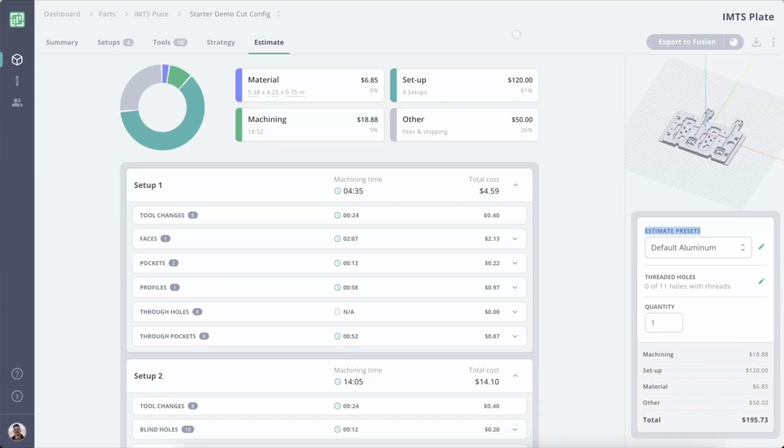At the bottom right, there's a breakdown estimate for the part with total cost. Adjusting the quantity affects the pie chart, updating the material and machining costs while setup cost remains the same. In the next video, we're going to take these results in Toolpath and export them to Fusion for CAM automation.